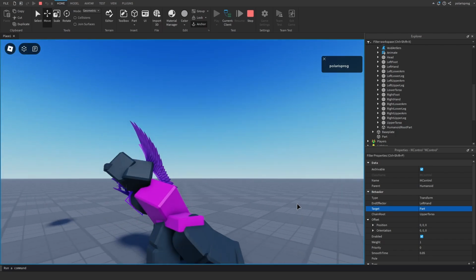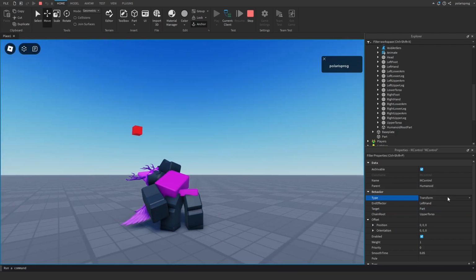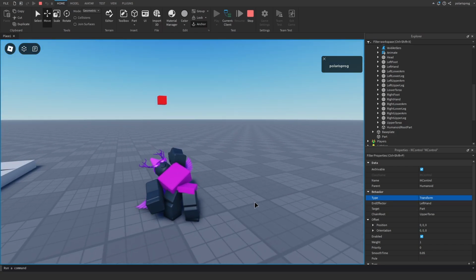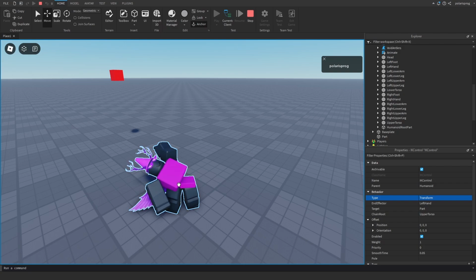Okay, so now we're going to be taking a look at the type property. So there are a couple of them. The first one is transform, which is the default one, and transform basically means rotation and position. So as you can see, it rotates my body parts from the chain root all the way to the end effector and also positions them.